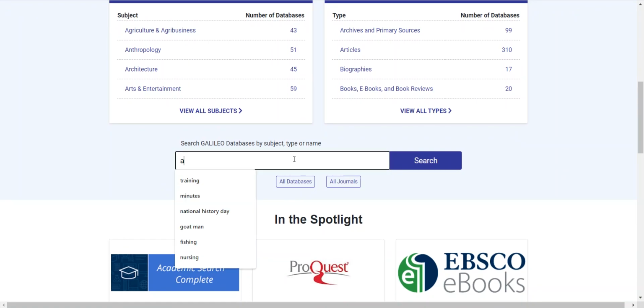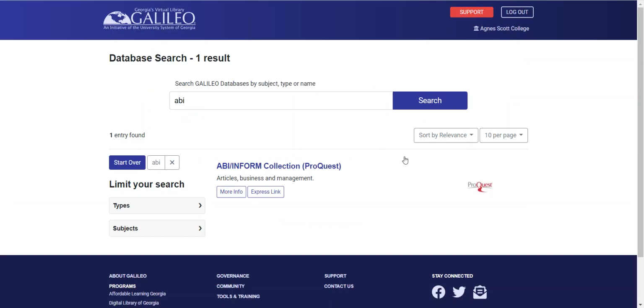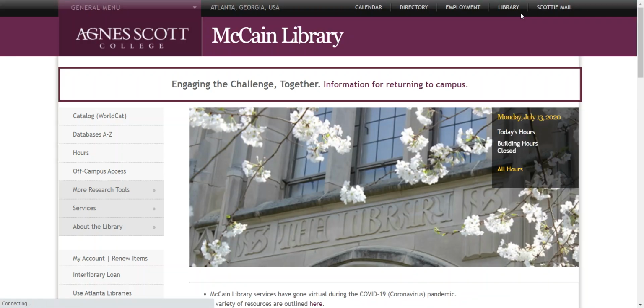to the All Databases search area, type in ABI, for ABI Inform, and then I am able to access the database that I would like, ABI Inform Collection from ProQuest. I have successfully reached the database that I would like using Agnes Scott's Galileo. Now I will log out and access Mango Languages via my public library Galileo account.